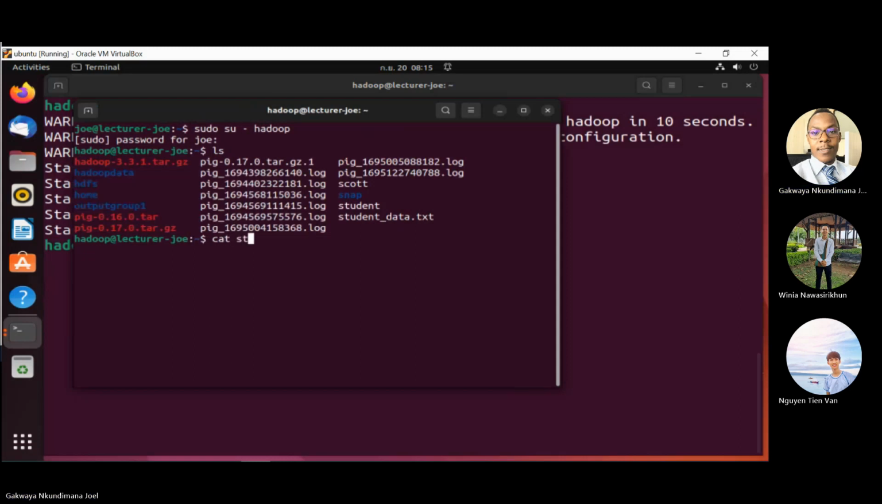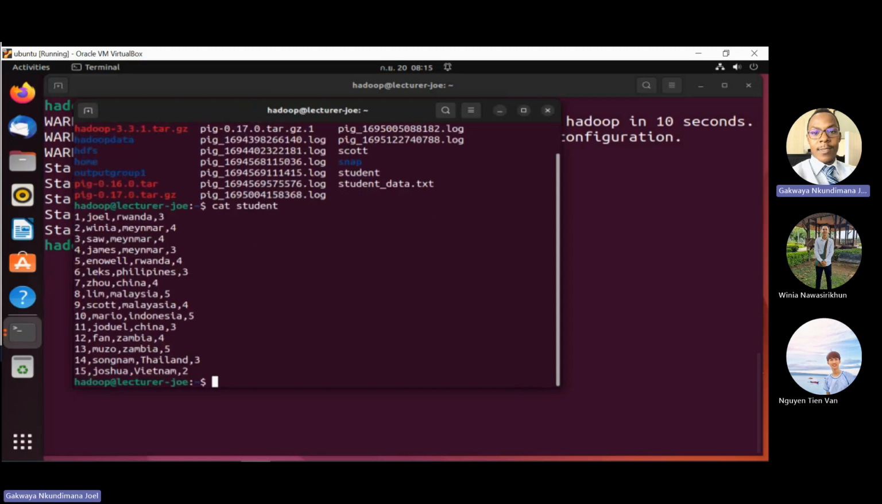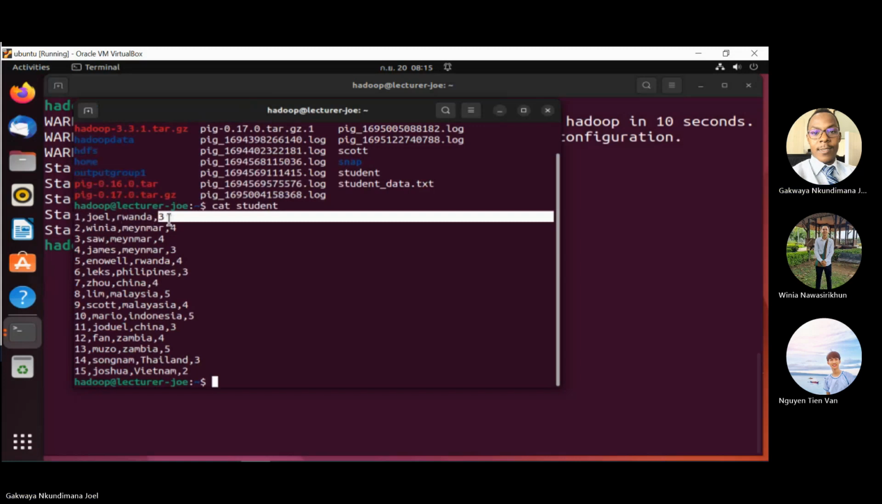Say cat student. So we have the student number, register number, name, country, and this we call the rating, how much they have rated. That's what we're going to work on.